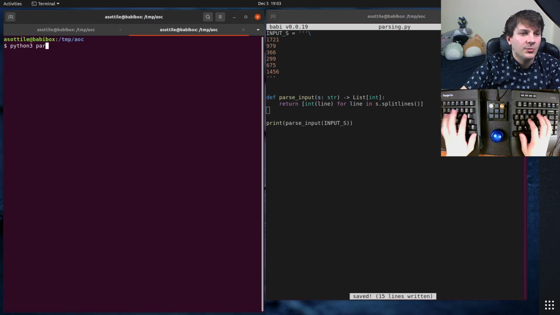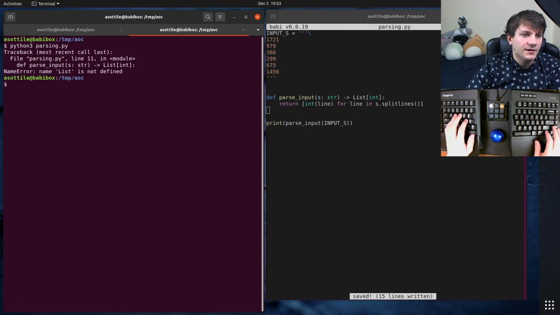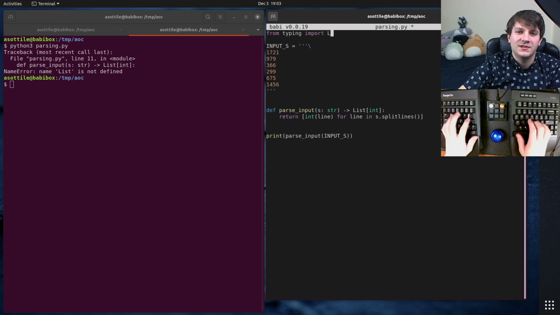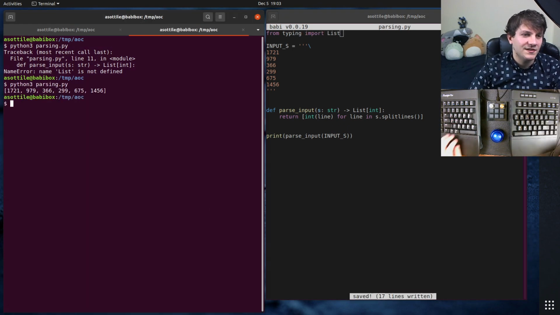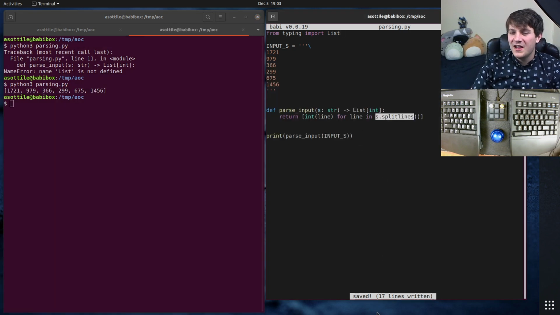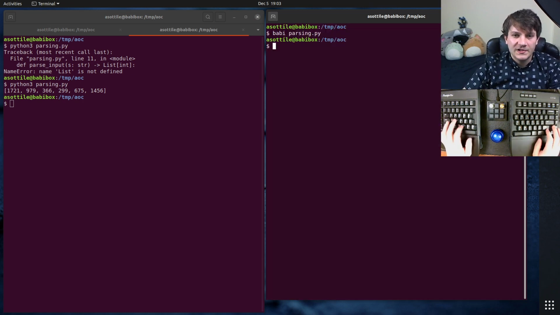python3 parsing.py. Forgot to import our types: from typing import List. So I decided to type annotate things anyway, and you can see that we're able to retrieve our list values here. So that's the parsing part, pretty straightforward. splitlines is a little bit helpful. int allows you to convert a string into an integer.